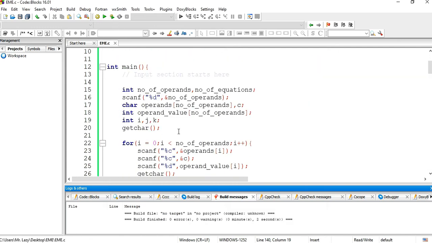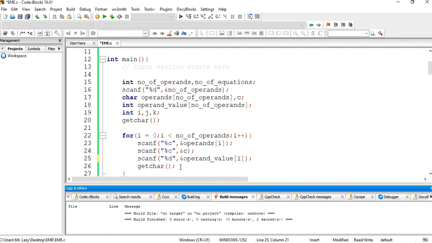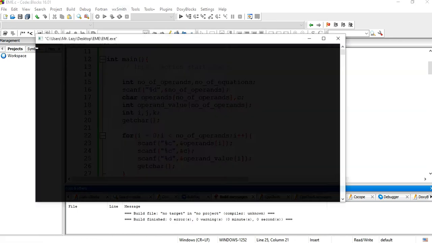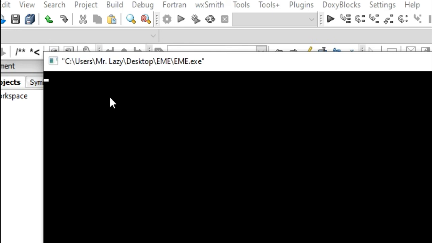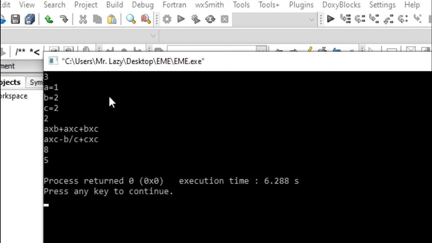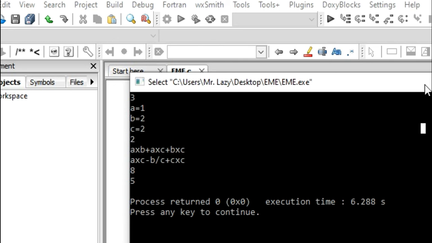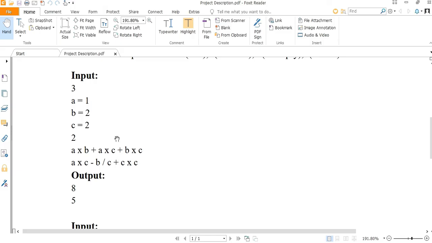Yes, I forgot to put an ampersand sign before the operand value. I think now it's okay. Let's copy this input format, and if we input this, we get the results 8 and 5. This is the result of those expressions.